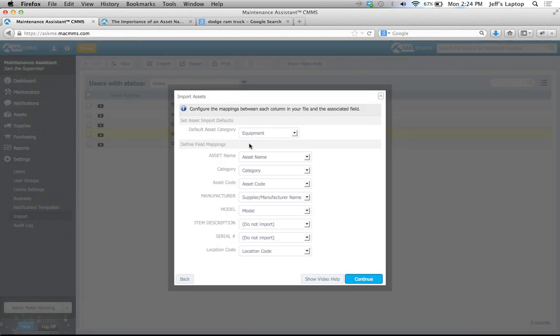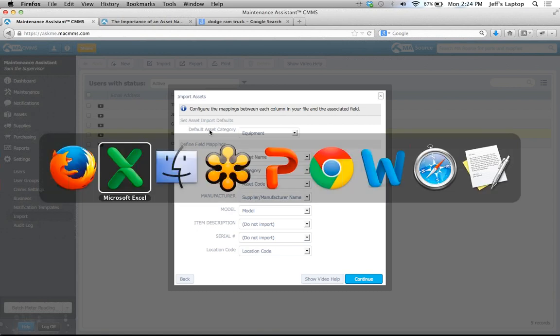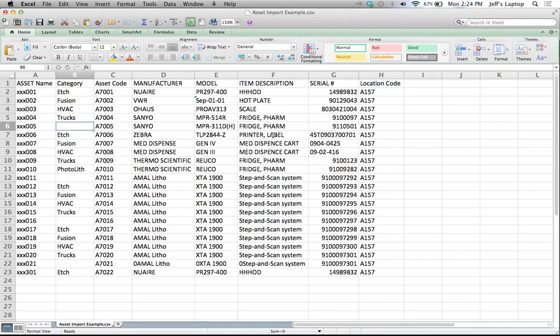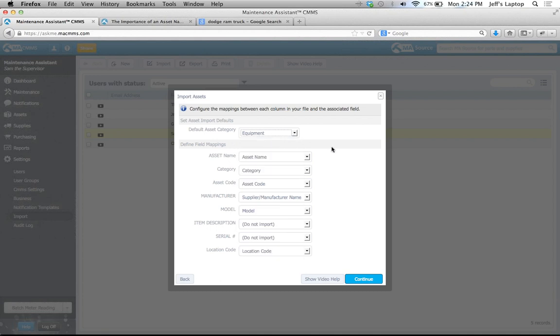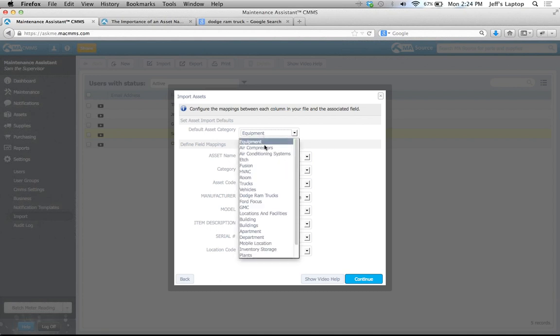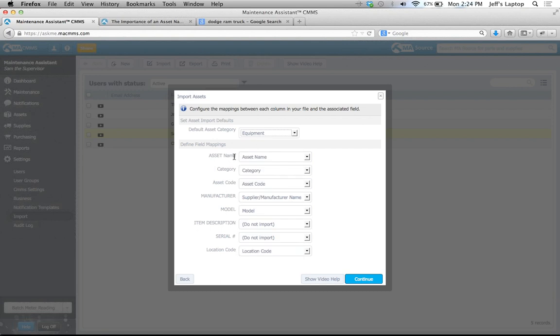If I go to continue, here at the top you'll see my default asset category. So the default asset category for those assets that didn't have a category. So for example, this fridge, it doesn't have a category. This one doesn't have. So the four assets on the sheet don't have categories, and I can assign them to a category here. So let's say I want to just leave them at equipment, and I can do that later. But I could choose another category there if needed.